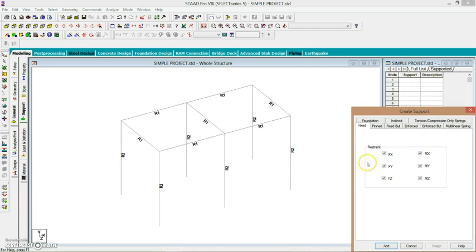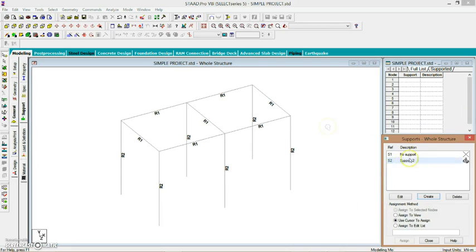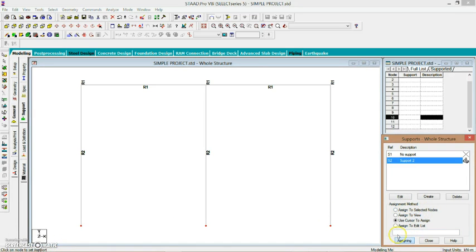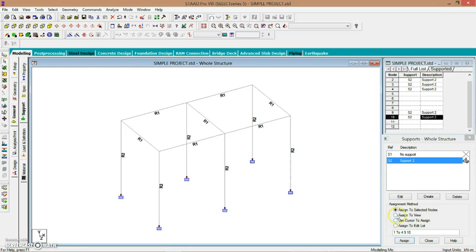First thing you want to do is to create the support, and you can choose any of them here. We're going with fixed on this one. You can assign to view, use cursor to assign, or assign to selected nodes, but you want to select the nodes first before you assign to selected nodes. You click assign, and you see them here. You can select all the other options and see what they do, but it's pretty much about the same thing except this one here.